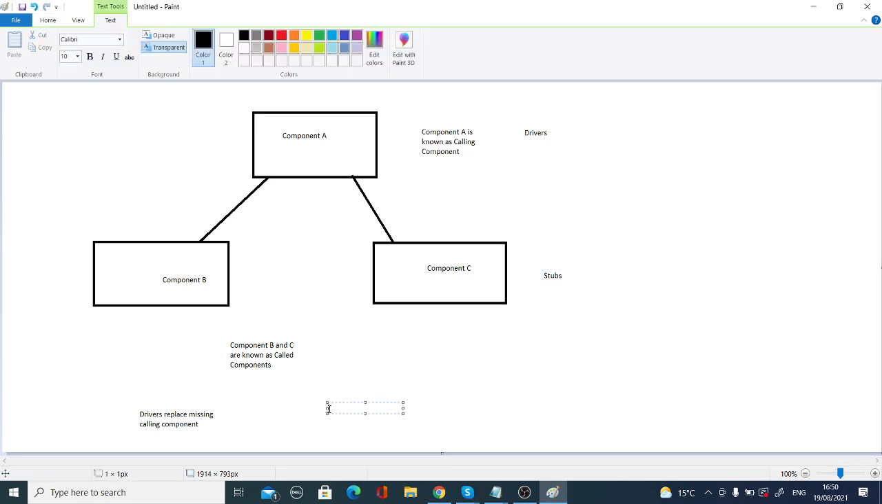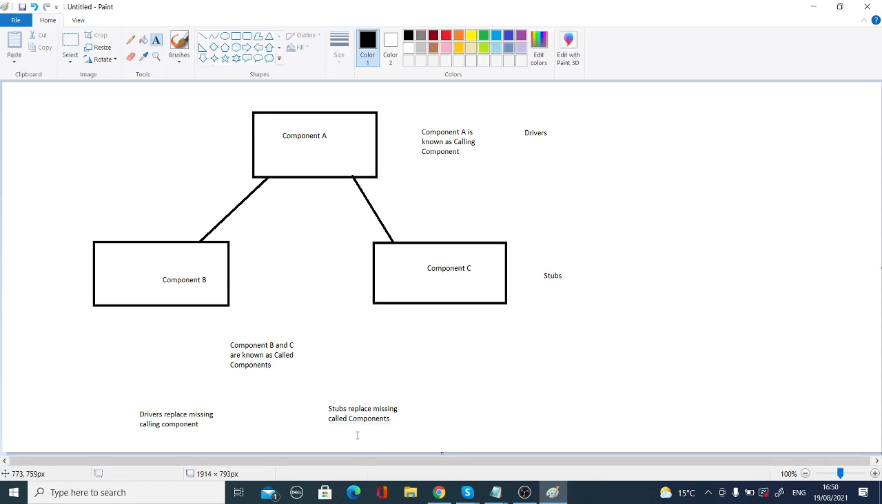So stubs replace missing called components. They are placeholders, nothing else, so you can test. For example, you have to have 11 players in a cricket team. One is missing, then you use a substitute. Here something is missing, we are using a substitute, so we don't need to stop, we can carry on our testing.